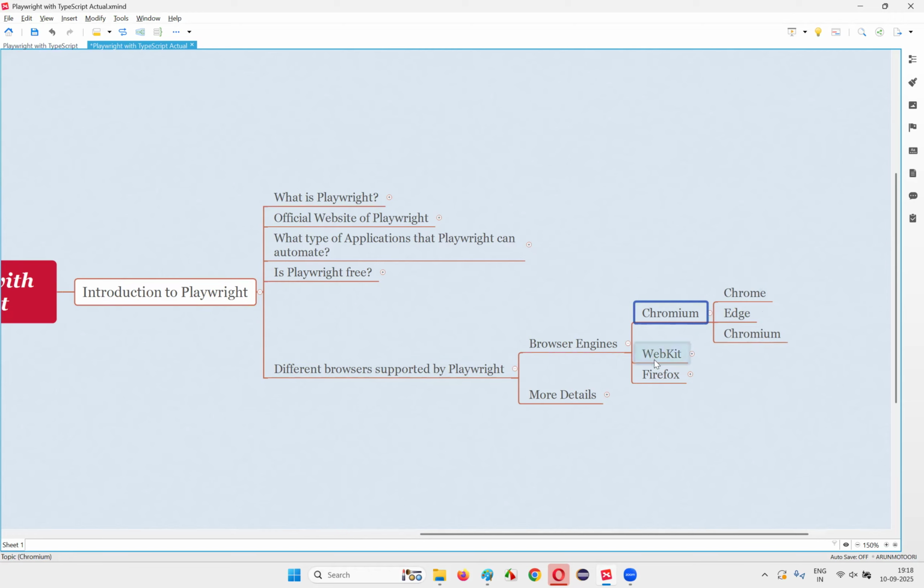After that, we have another browser engine which is supported by the Playwright test automation tool, that is WebKit. From WebKit, which browser do we get? The WebKit browser engine is generally used by Safari. Which company produces the Safari browser? Apple. Okay, Apple Safari.